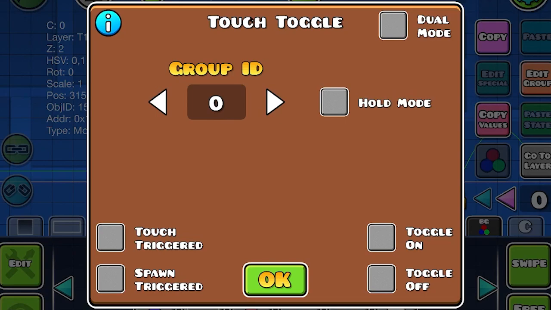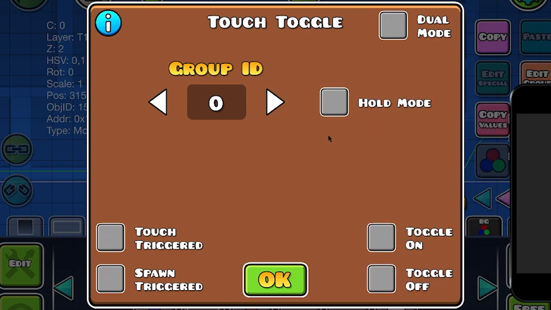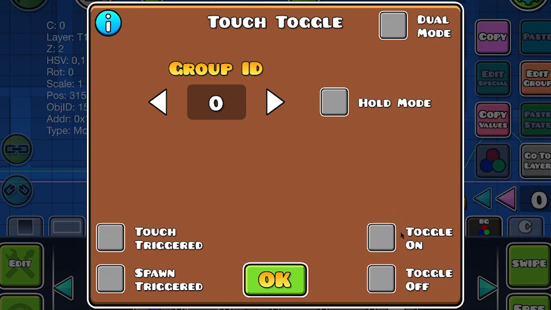So here you have the touch trigger interface. The toggle on toggles something on when you click, because the touch trigger means it's actually a click trigger. So when you click or touch the screen, if you're on mobile, then it activates something. So here, when you click, it would toggle something on. Here it would toggle something off. Here it would toggle something on or off if you would be holding, and this is for dual.